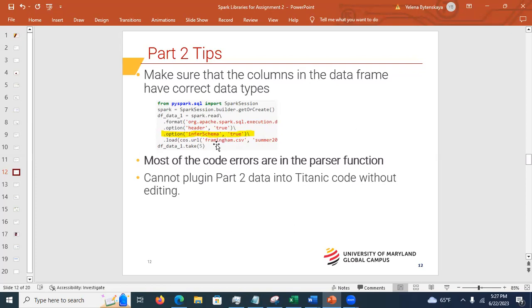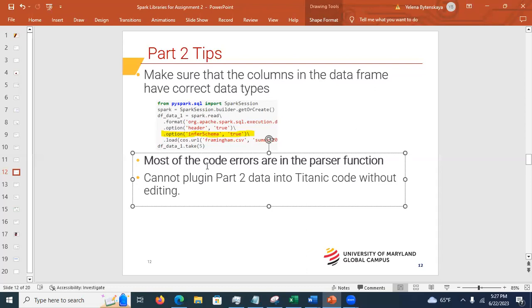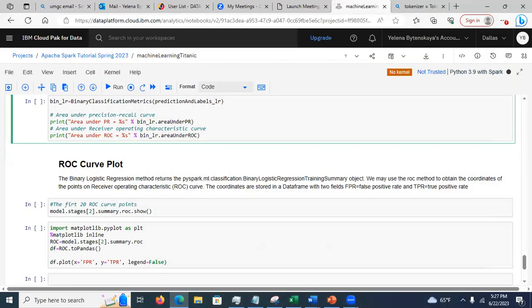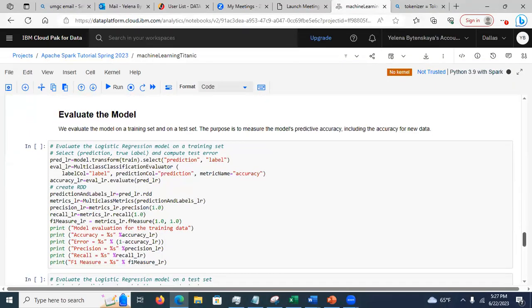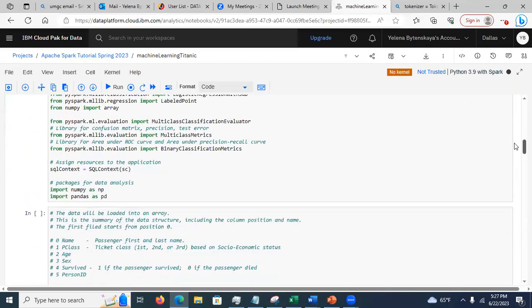Okay, and this is a different data set, but you're going to get a notebook. I'm going to give you that notebook, the parent count and the data. But remember this: most of the code errors are where? In a parser function. You cannot just take the code and plug it in without editing. You need to edit. What I recommend is this: edit the code, prepare the code before you actually try to do anything here.